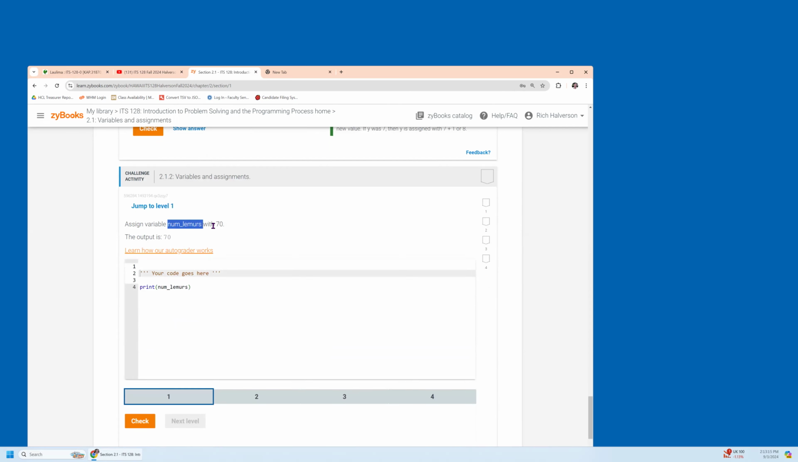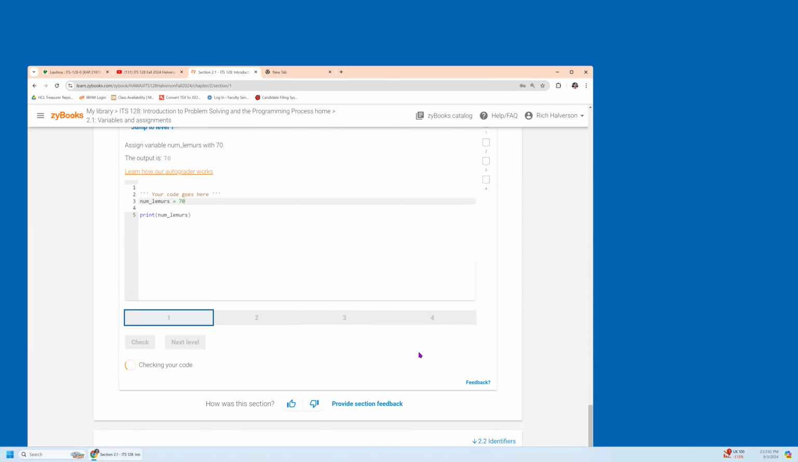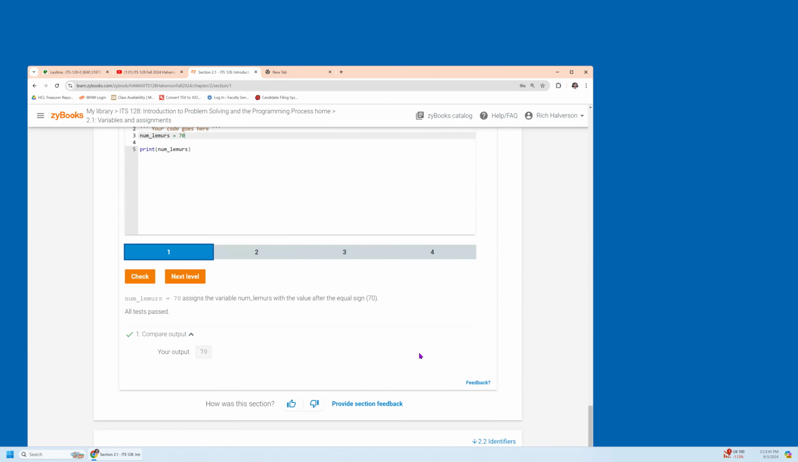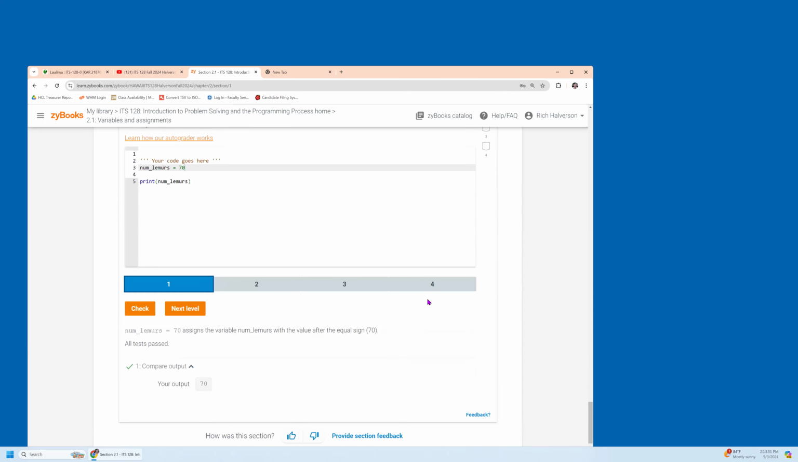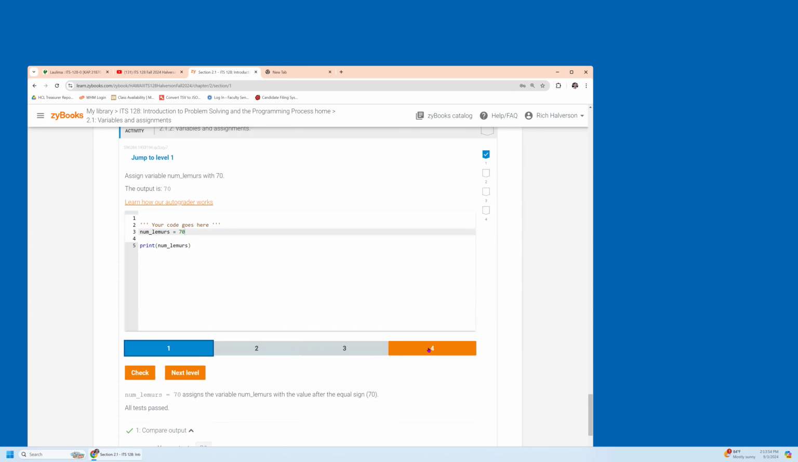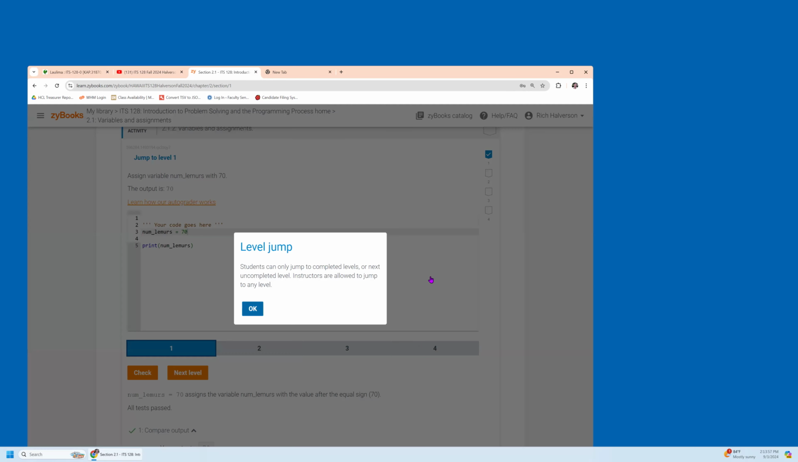Assign variable this equal to that. And then we print it out. These are just too easy. Num lemurs equals 70. And then we check it. I guess I got all the points. Okay, all right, let's do the last one, just because these are too easy.